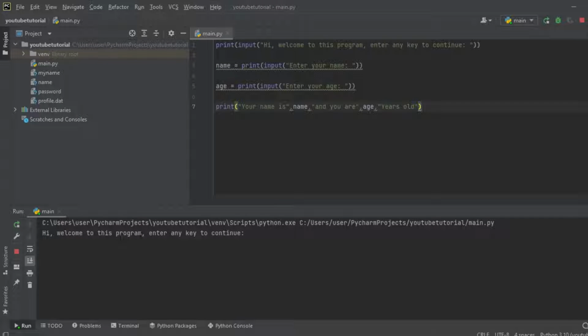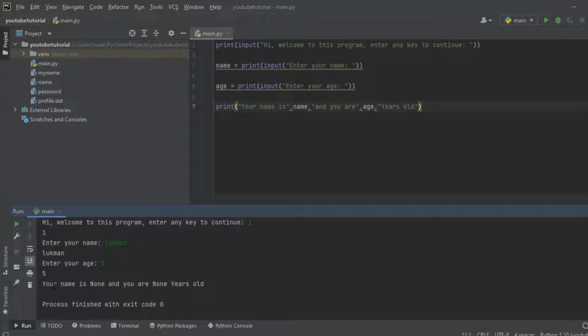For example, now it says, hi, welcome to this program. Enter any key to continue. I enter any key. Write your name, Lukman, and I write my age. Let's write 5. So it prints out: your name is None and you are None years old. This is the None error we are going to be fixing right now.